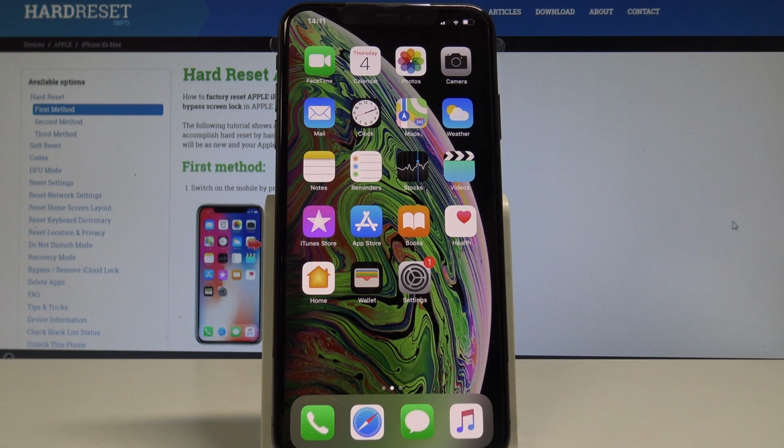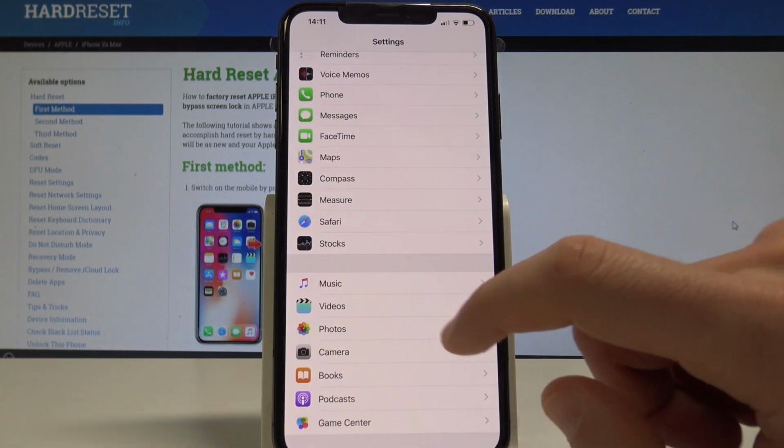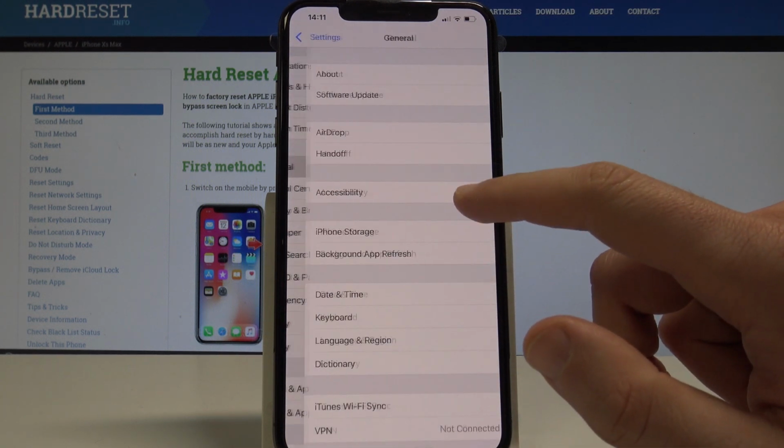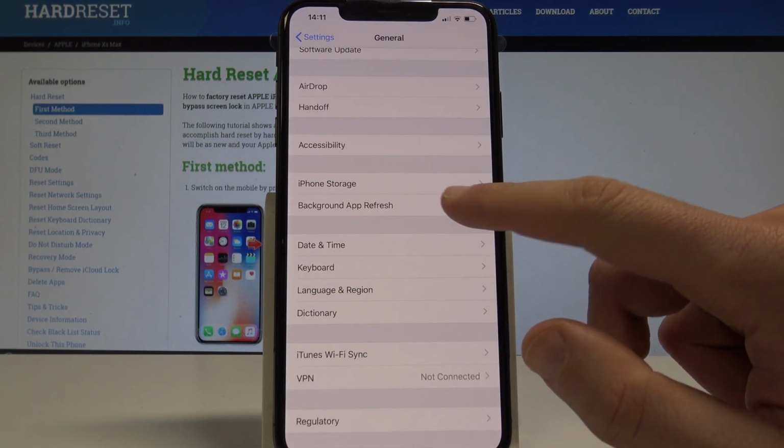Here I have iPhone XS Max, and let me show you how to disable background app refresh on the following device. So at the very beginning, let's start by using your home screen. Find and select the settings. Here you need to find and select general. Let me tap it. Then from the following list, let's choose background app refresh.